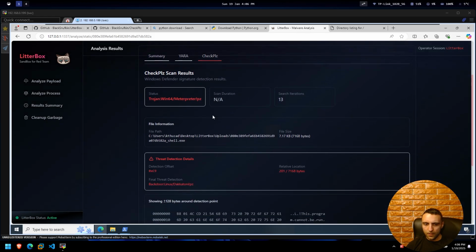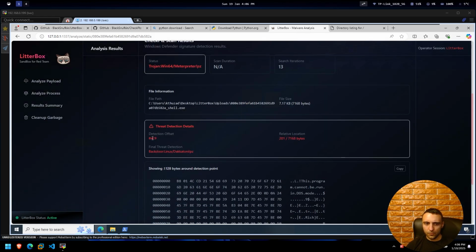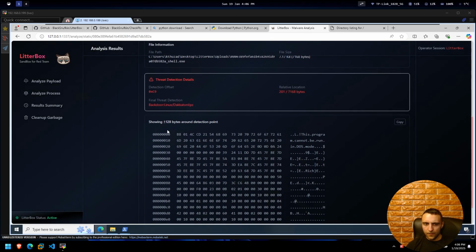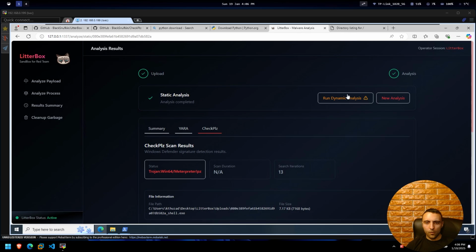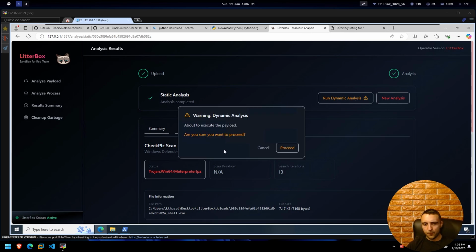Now if we go to CheckPlz, we have threat detection details, we have the detection offset, we have these bytes, so the 201st byte was detected, as far as I see. And here we have showing 128 bytes around the detection point. That's nice because it allows you to see on the byte level what was detected, so you can try to obfuscate a string, evade it in some form, and know where exactly these two managed to detect your malware, which I think is so nice. Now let's go to the dynamic analysis and see what happens there.